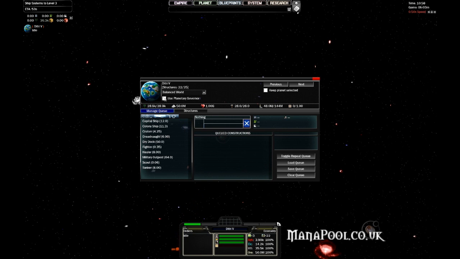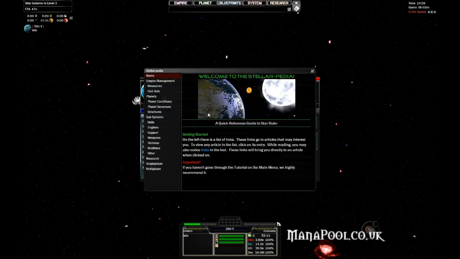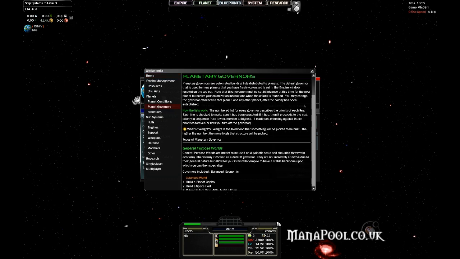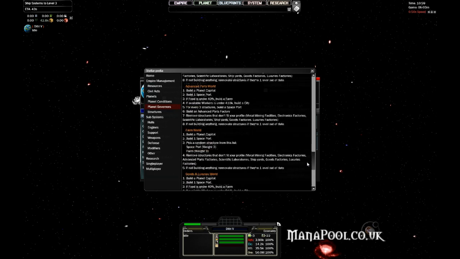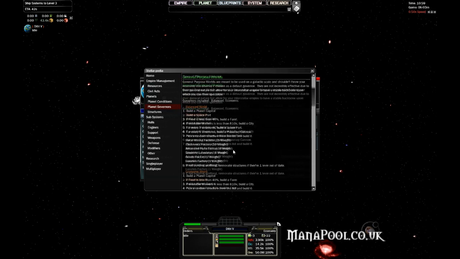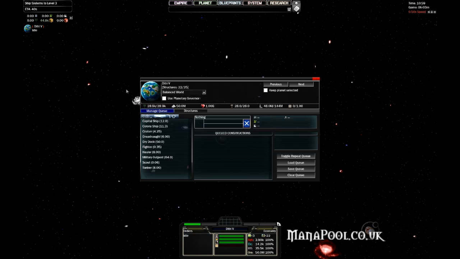If you would use a planetary governor, basically the AI starts building structures for you according to a specific template, and these templates are explained in the Stellarpedia, somewhere in planet governors. There we go. This is not always completely up to date, but if you wonder what one of these governors actually does, then that's the place to look. So in this case we're going to stay on balanced worlds.